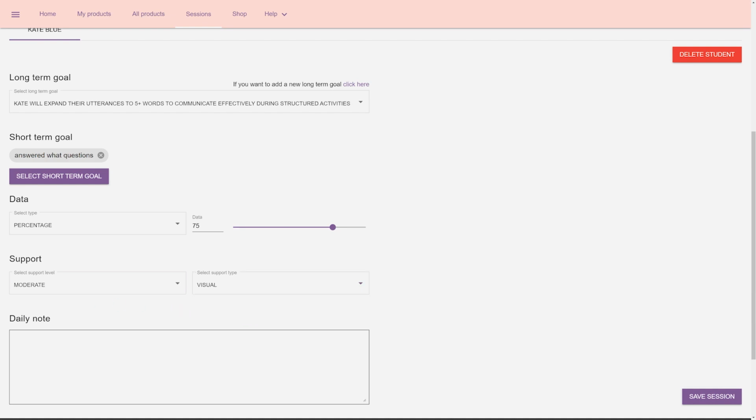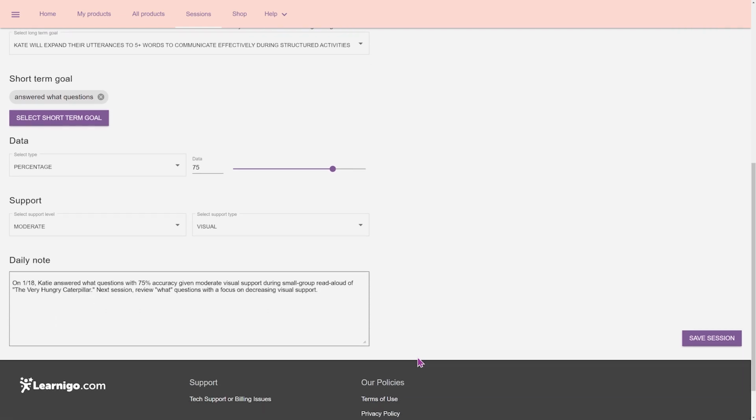Finally, you can type the information in on the daily notes section. I'm going to use this example to show that. Then just press save and you'll be able to save your session. Now you know how to add students to your student list and how to enter data for the session.